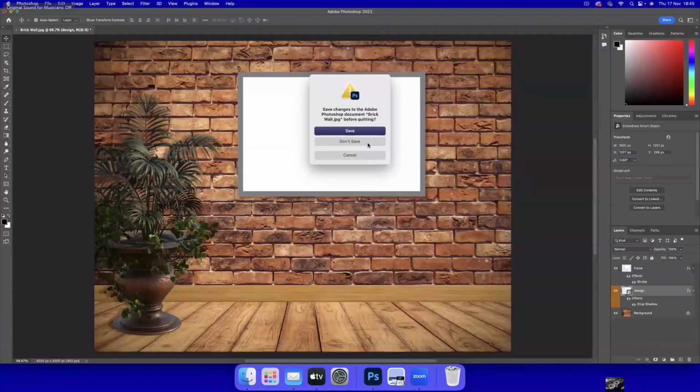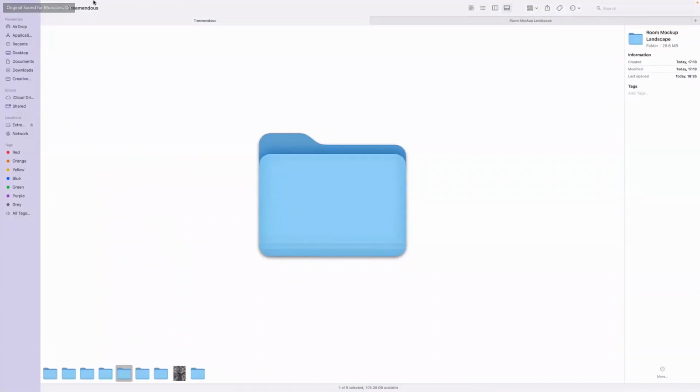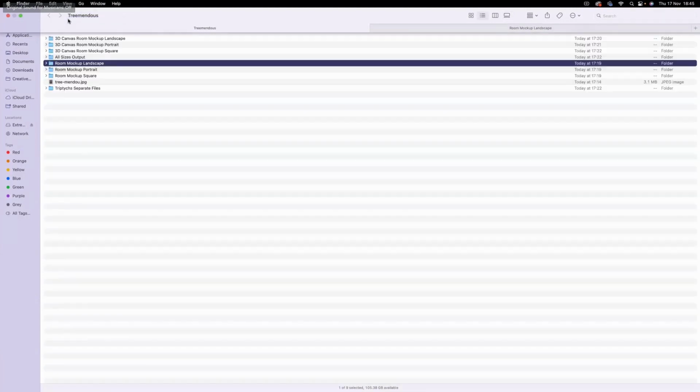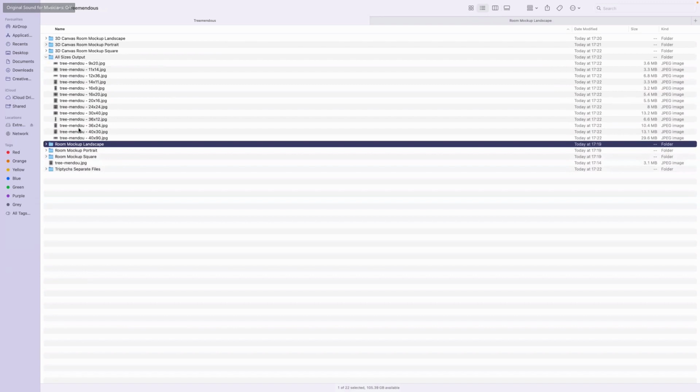Okay, let me get out of Photoshop real quick. Okay, quit Photoshop. Okay, now, in Tremendous, right here, I'm going to view that as a list. Can you see my list? And this, you simply drag Tremendous up into your Dropbox, or if you want to keep it on your computer, you can do that. And it's got all your sizes right here ready to go. These are the ones I use in my Etsy shop.